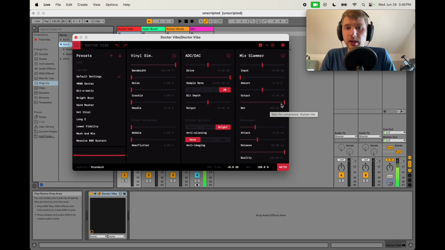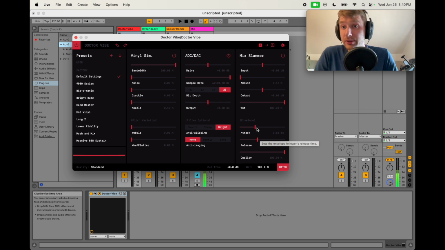And to that end, we added this wet parameter so you can dial in parallel compression really easily, and you have that option. We also expose the envelope attack and release, and that's what those do. Faster attack, you're going to clamp down on those peaks more quickly, and as you pull your release shorter, you're going to hear more aggressive pumping.